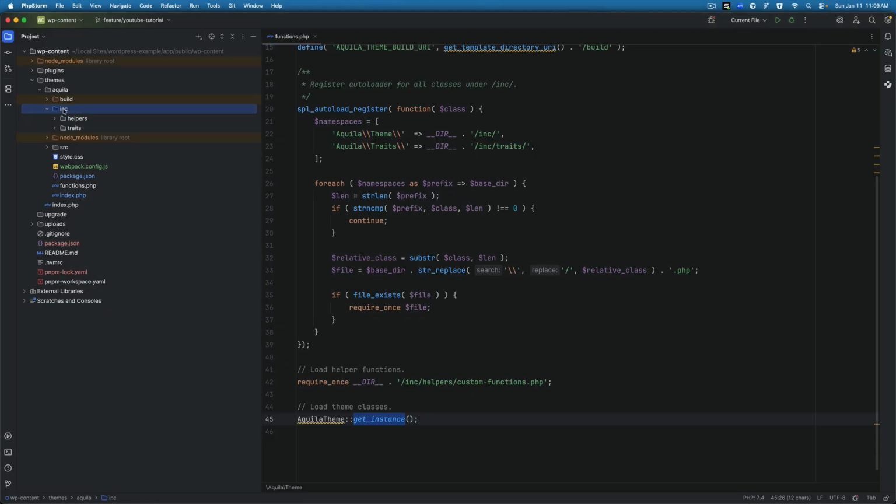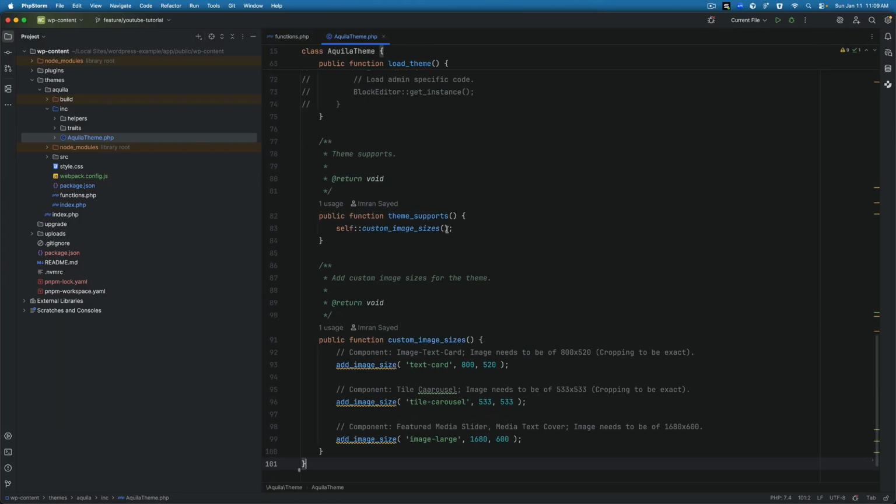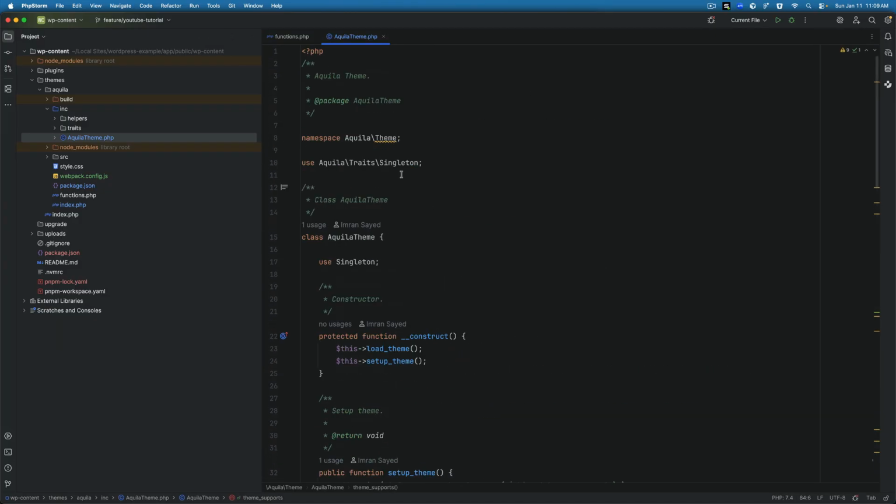Okay, so under includes, I will create a class file called Aquila theme, Theme.php. I'll paste that here. So I'll just show you what all is happening over here. Of course, you have namespace Aquila theme, and then I'm going to use the singleton approach.